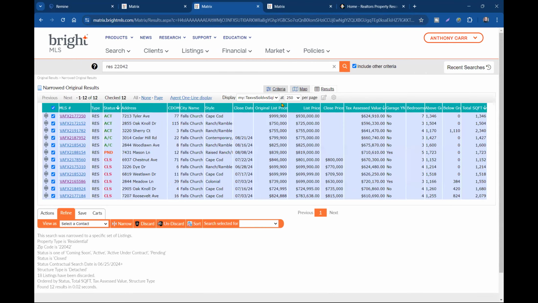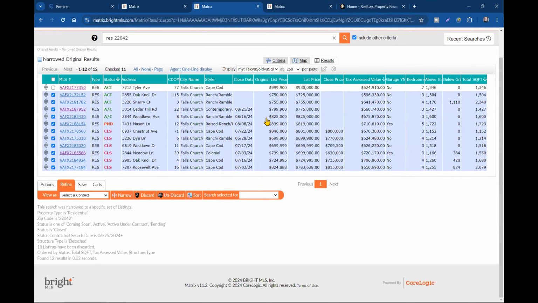So I have my tax assessment. I have my original list price, which is what it was when they started. What is it today, if it closed? And then what's the tax assessment? Those 4 values I'm looking for.